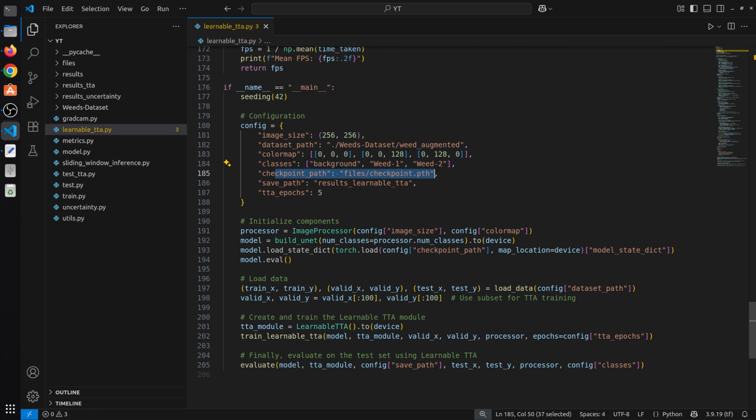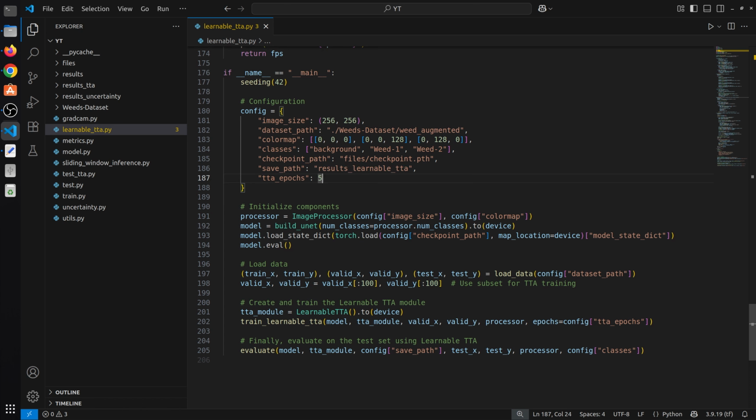Then the checkpoint file, the weight file for the U-Net, and this is a save path. This is where we're going to save our results for the visualization, and we want to train it for 5 epochs only. Here we initialize our components. First of all, we initialize the image processor. Then we load our model onto the device, that is CUDA or CPU. Then we load the weight file.